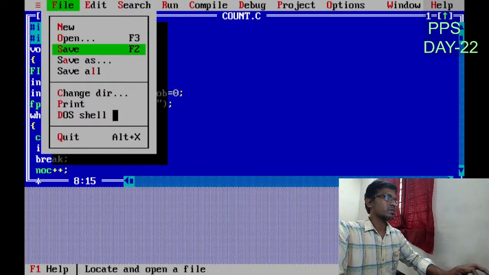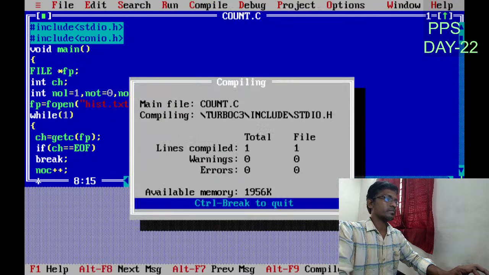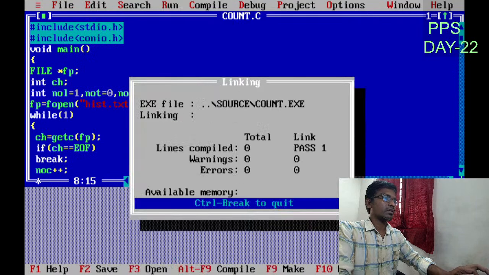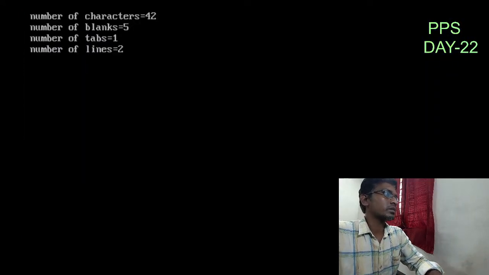Now let us run this code. There are no errors. Now we can run the code. This is the output of the program. In this example, it counts the number of characters in my file hist.txt, which is 42 characters, and the number of blanks, the number of spaces I used in my file, which is five spaces. How many tabs I used in my file: I'm using only one tab space, that's why it counts one tab space.